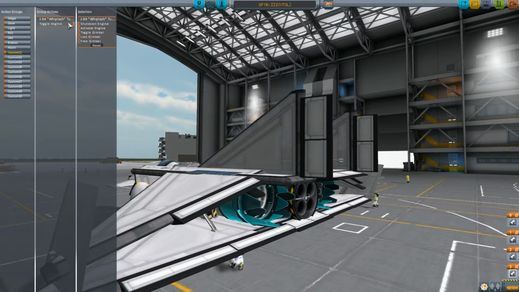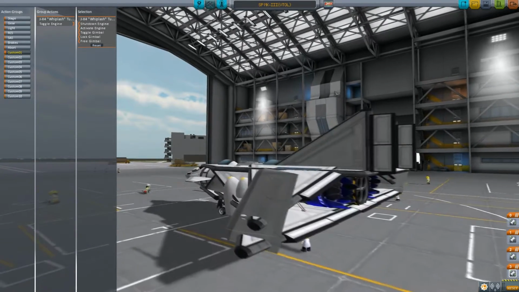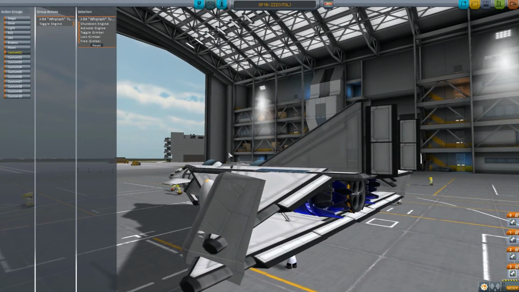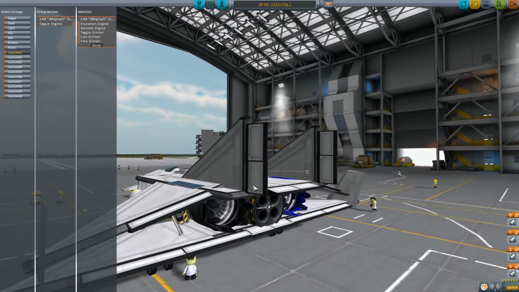Right now I have it programmed to toggle engine. So there it is. I click it again. It's back where it belongs. And what toggle is, basically, it turns the engine on and off at will. So if I press 1 on my keyboard, these engines are going to turn on. And if I press 1 again, they'll turn off.